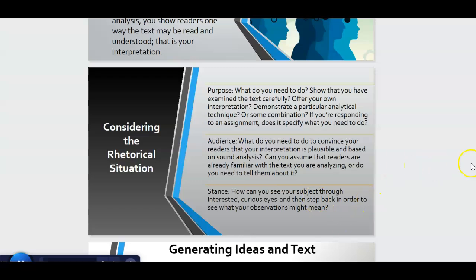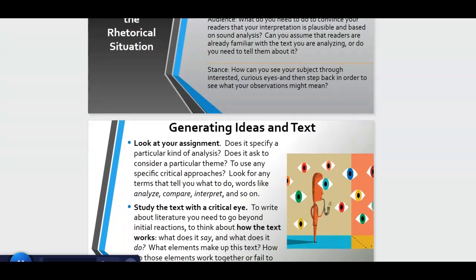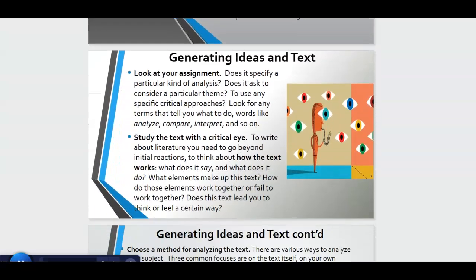Curious eyes, and step back in order to see what your observations might mean, right? Well, you need to first and foremost read the story over and over and over again and invest yourself in it, right? So, generating ideas in text: look up at your assignment. Does it specify a particular kind of analysis? Yes. All this we're going to cover right now in the instructions, okay?